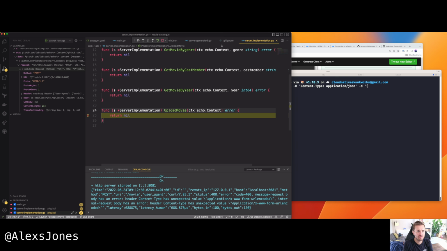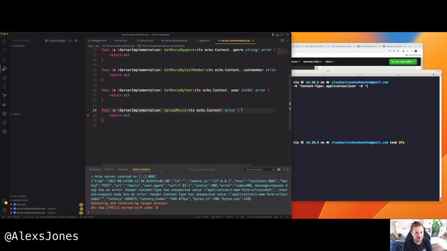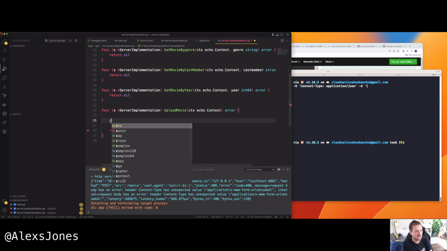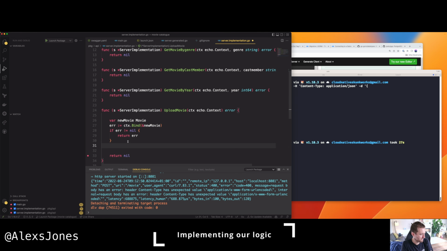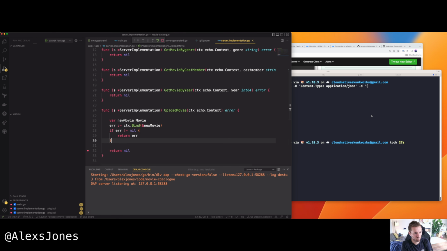So at this point, it comes down to how the Echo framework works, and this context object is what contains everything. So what we need to do is call it new movie, and that's bound to movie, and we bind new movie. There we go, and basically that converts the body payload back into the structure. And at this point, we need to figure out what the next bit is we want to do. So let's just run that and check if that works.